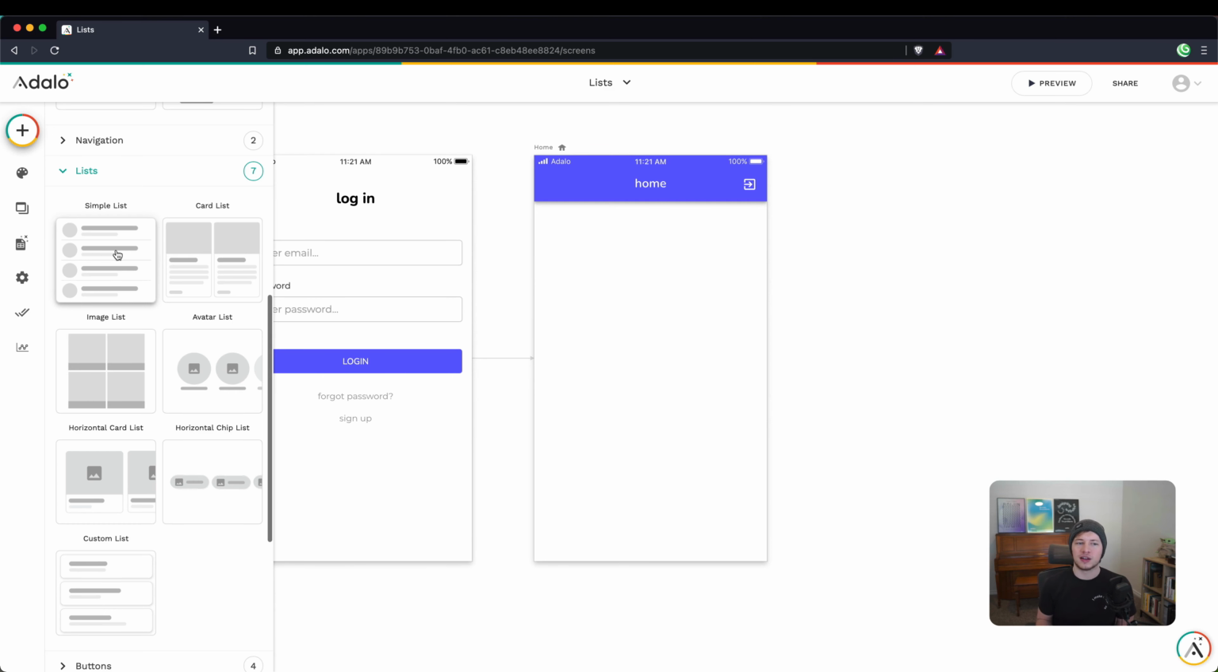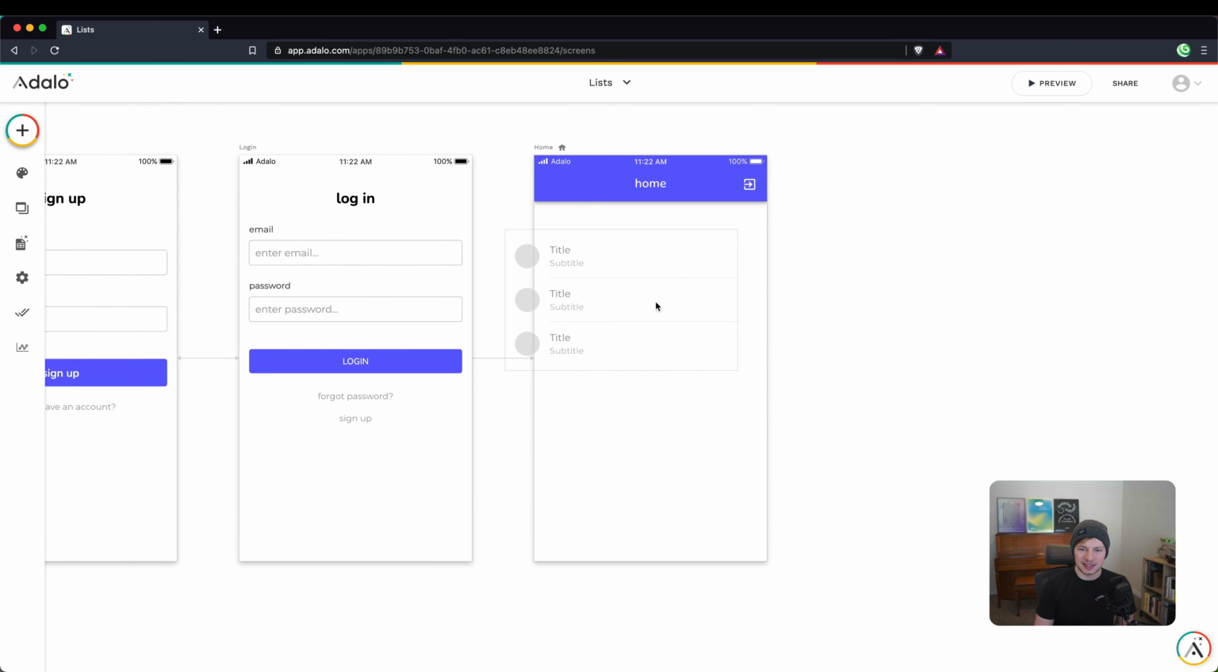And the more you work with Adalo and the more that you use some of these list components, you start to realize what the limitations are. And I'll actually walk through and show what some of these customization options will be. So let's start by first adding this simple list to the screen so we can look at what we're working with here.